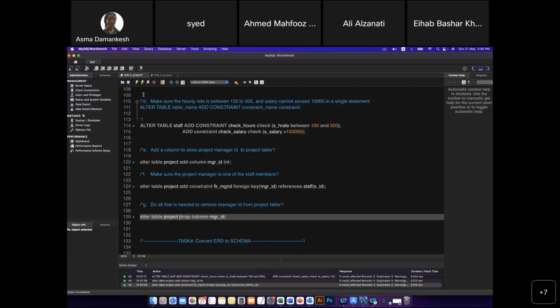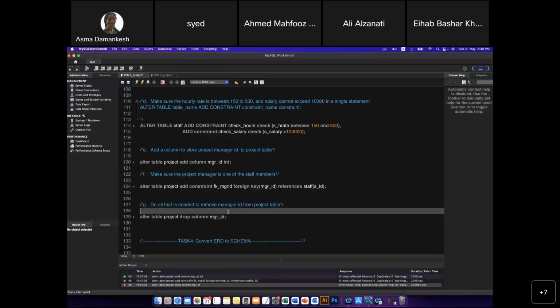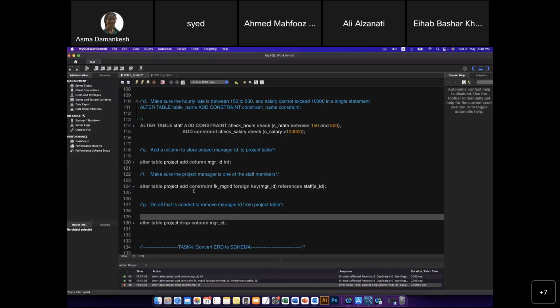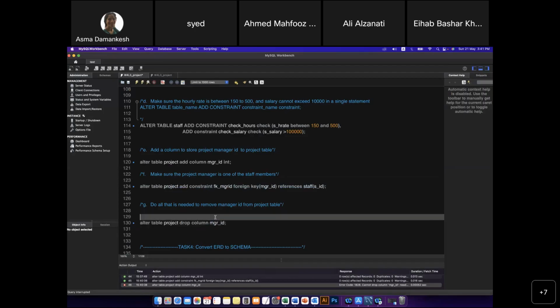Okay. If I try to do this, it gives me an error. Why? Because this column is now linked. If I want to drop something that there is a link, I first need to get rid of the link. How do I get rid of the link? It's by dropping the constraint that I made to create the link. This is what I made to create the link. Now, in order to drop this column, I need to first drop the link.